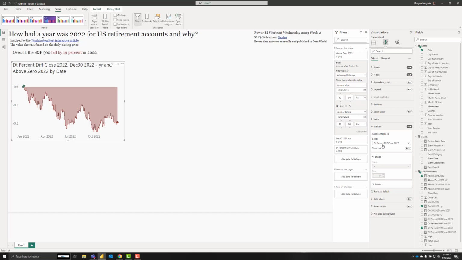So we won't have markers on everything, but we will have a marker on that last data point. And I'm going to make my marker just a little smaller. It can stay red. And the way I got the -19 on there, you could absolutely turn on data labels. I'll show you why I don't like that as much from what I did, and then I'll show you what I did.